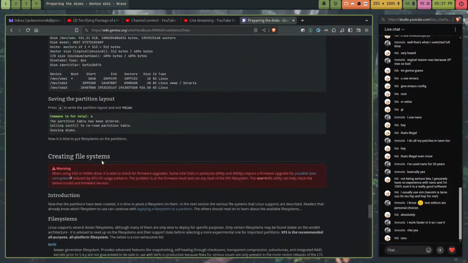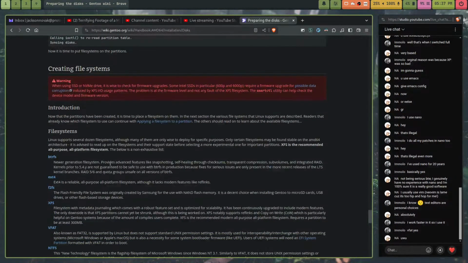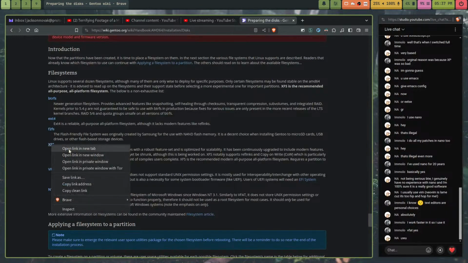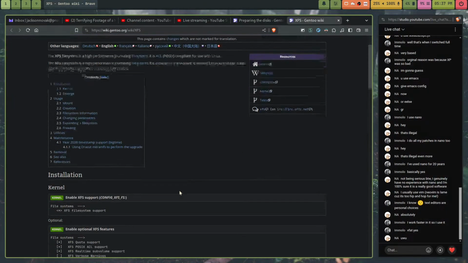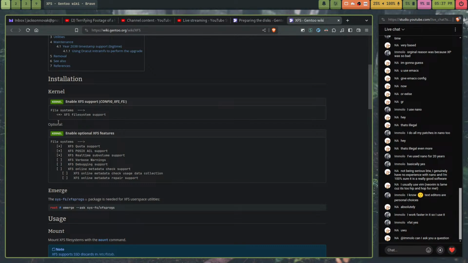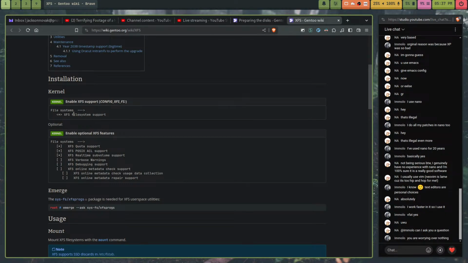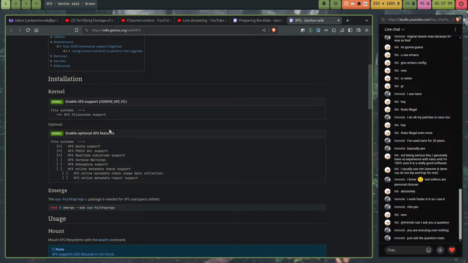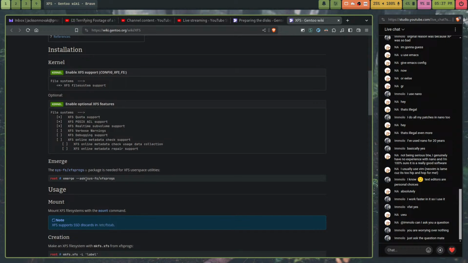Okay. Creating files, okay, here we are. XFS. Gentoo wiki XFS. If I use XFS, do I have to compile the kernel? Like enable stuff in the kernel so XFS would work. Oh wait, XFS is the default. I should just use my brain.